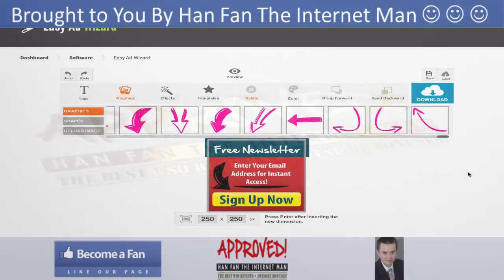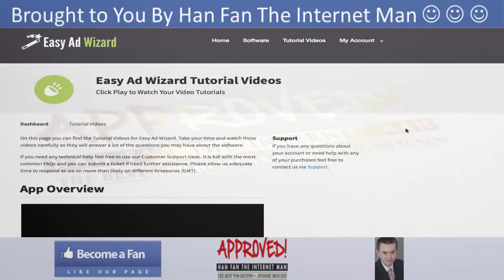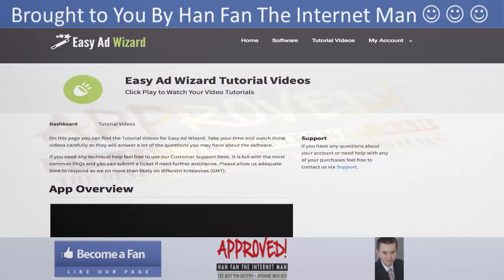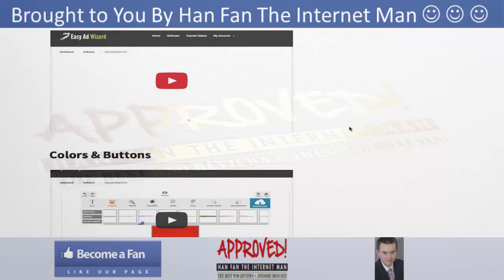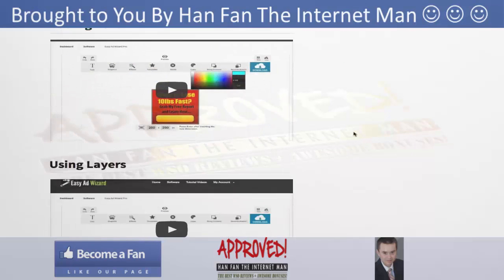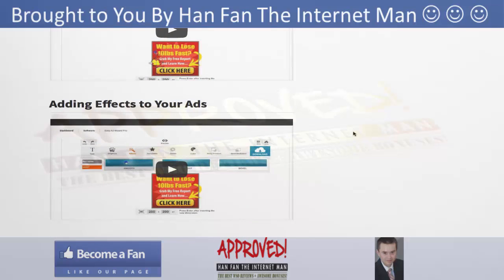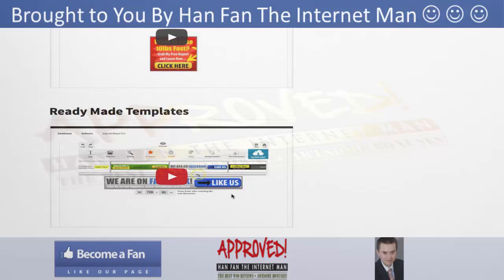Now, that is a very brief overview of Easy Ad Wizard, but fear not, because when you log into the members area, you get full step-by-step video tutorials. So when you come in here, you can come in and watch each video in your own time. There's an app overview. You are shown exactly how to build a banner from scratch, how to add text layers, using all the different layers and all the different effects that come with the software and every single feature. And then it also goes through all the ready-made templates, so you can see how easy they are to edit and how you can really create an unlimited number of banner ads in a couple of minutes from now.